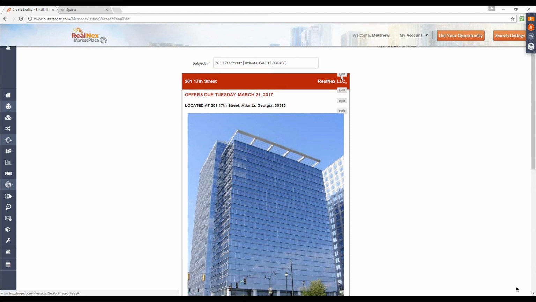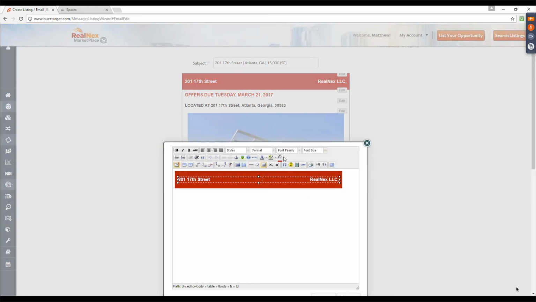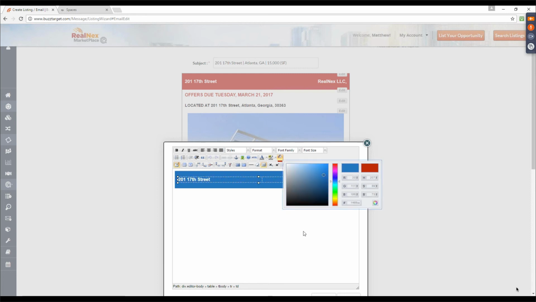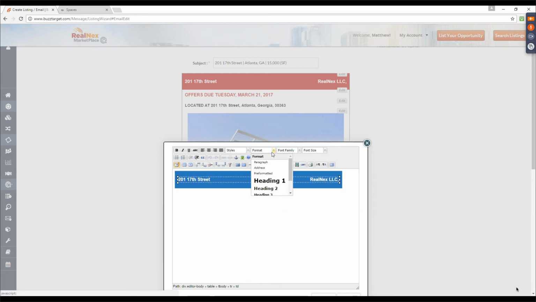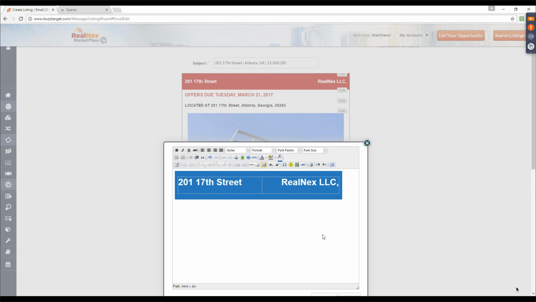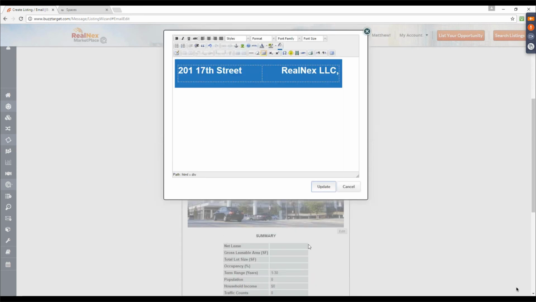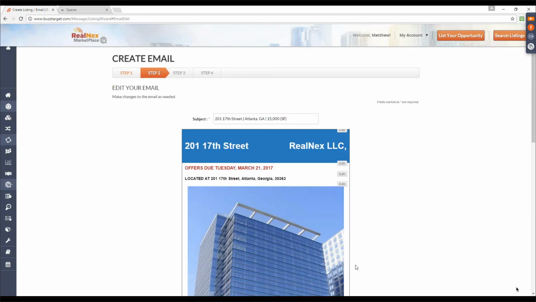Then what we can do is we can come in here. Maybe red's not your color. We'll just come in and edit that particular field. Change the color to whatever you want. Same thing with your font or your format, right? So go ahead, change that stuff. If you like it, just go ahead and hit update here. All right, so you can see it saved my template.